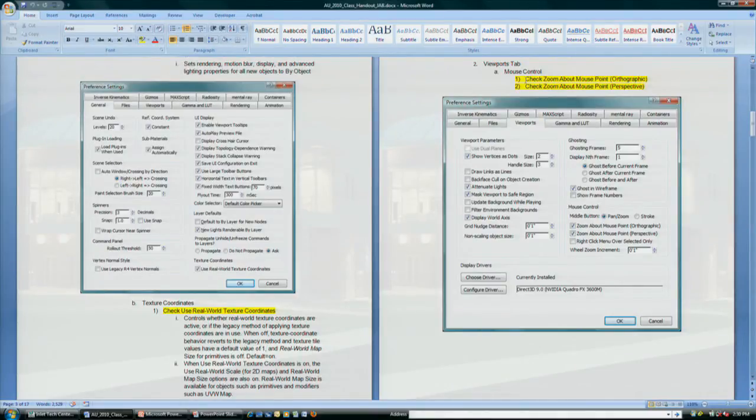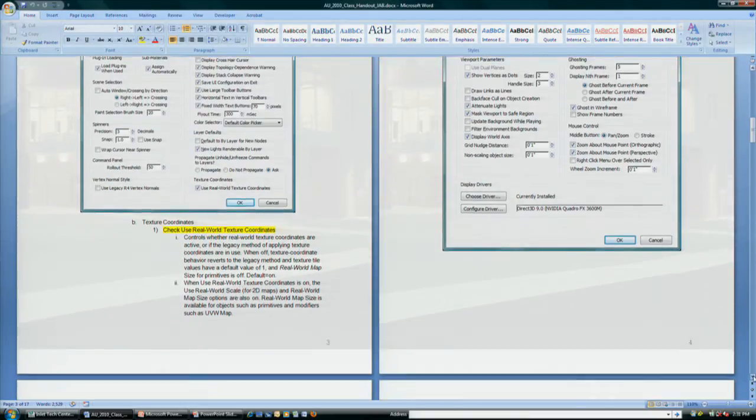Mouse control. I always put this check zoom about mouse point in orthographic and projection on. That is not a default setting. You have to actually turn those on. And the reason I do that is because it gives me that CAD convention and the CAD feel back into the Macs when I zoom and pan around. It's a lot more like the CAD applications that we're used to. Okay.